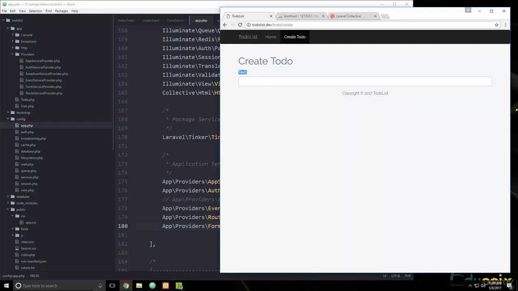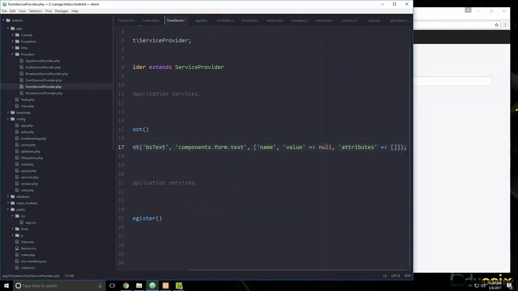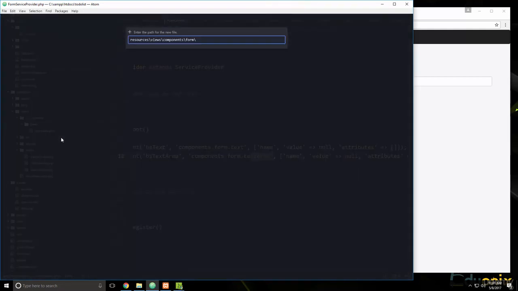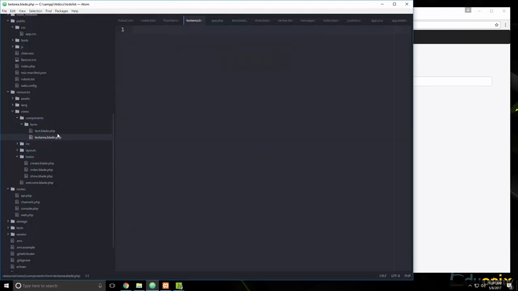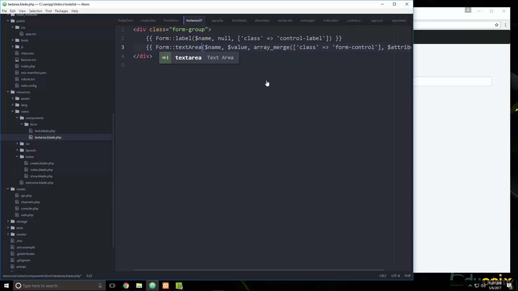Now I want to create a component for the text area as well, because that's what's going to be used for the body. So to do that, we'll go back to our form service provider and just copy this. Okay, and then we'll just change it to BS text area. All right, and then just add text area right here. Save that, and then we'll go down to views components form and create a new file called textarea.blade.php. And then what I'll do is just copy what we have in the text component, paste that in, and we're going to change this right here to textarea. Actually, that should be a lowercase a.